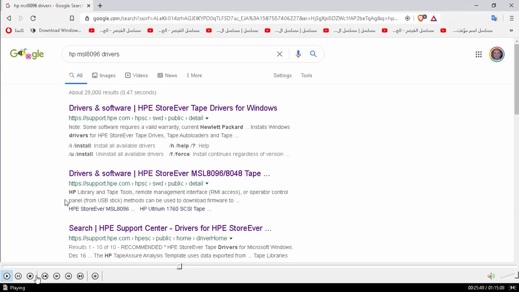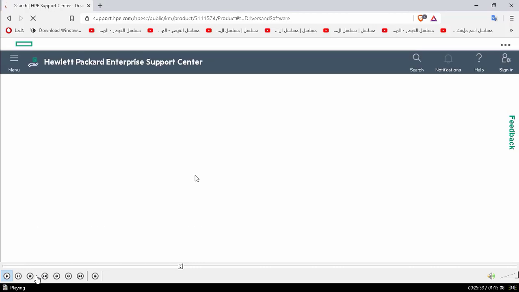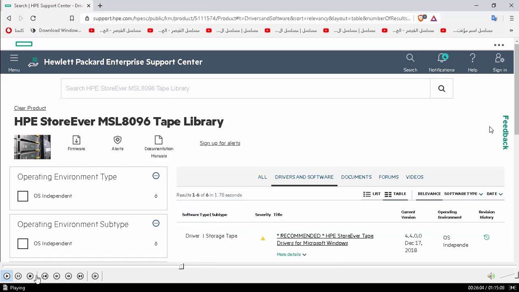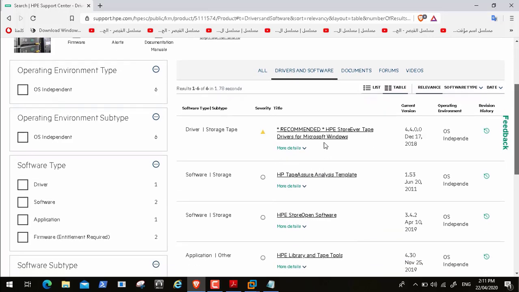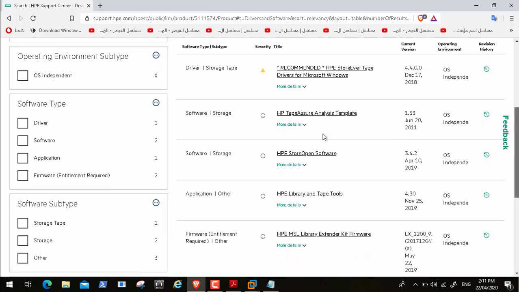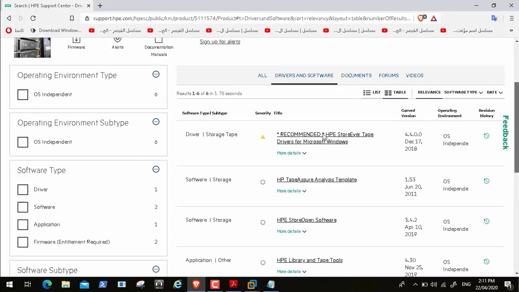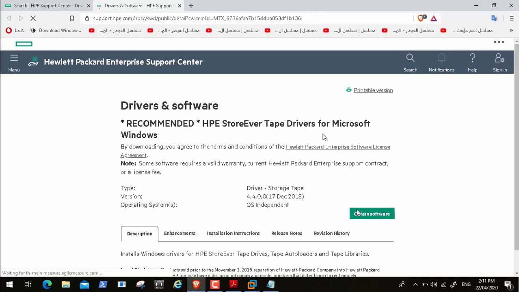Okay, I'm telling him to get the drivers. Okay, here you go. And tell him to get the Windows drivers. Here you go. This is the Windows drivers for the tape drive. Okay, can tell him to obtain the software.